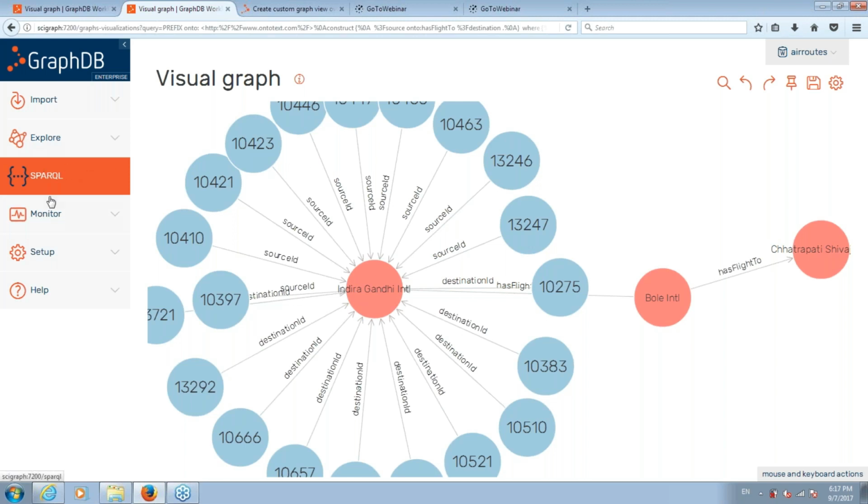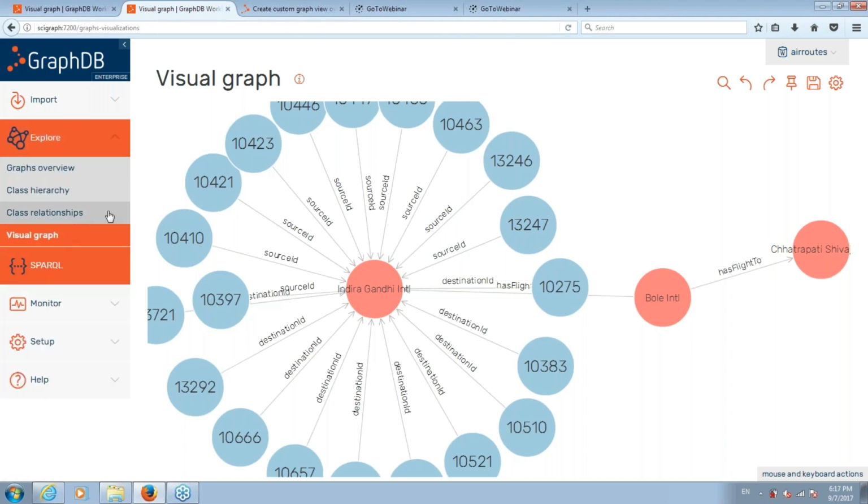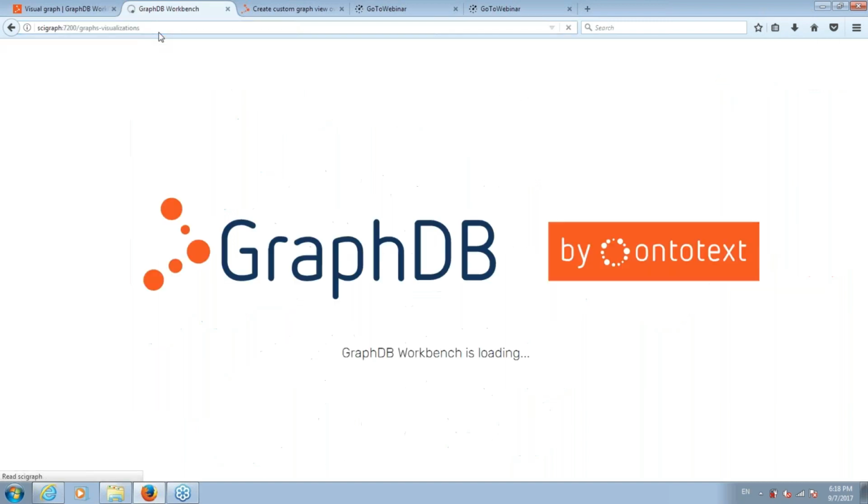If we want to do this, we go to the visual graph, and now we will create our first visual graph.